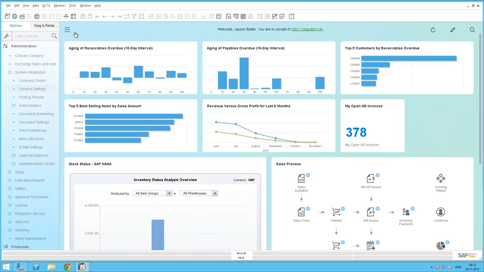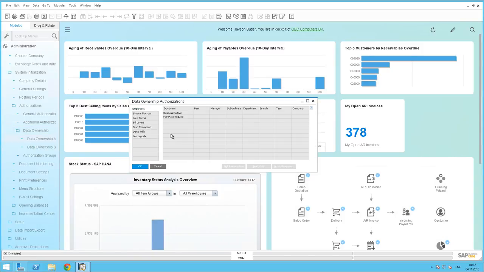Once we have enabled data ownership for our business partners, we can now navigate to System Initialization, Authorizations, Data Ownership, and here we've got the ability to review the data ownership authorizations by employee. Let's take Bill Levine, for example. For Bill Levine's business partners, his manager has full access and full visibility over his business partners. However, his peers, subordinates, department, branch, or team do not.